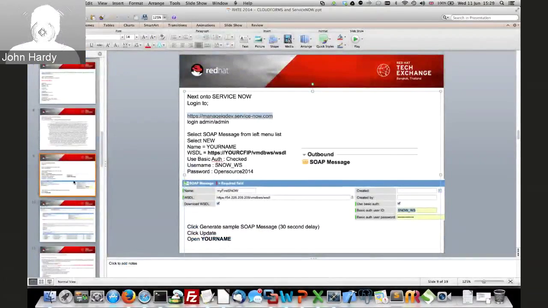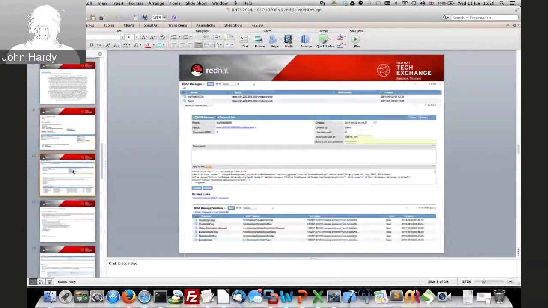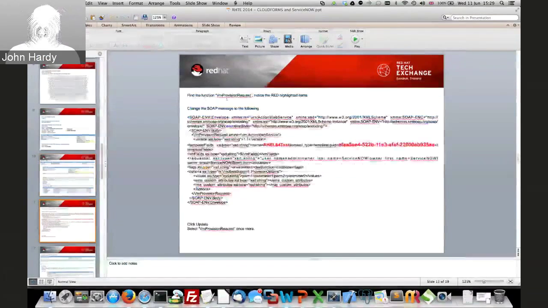So what we want to do here is on slide 10, we want to open up our name, which we've just done. We can see the functions that have been returned. The next thing to do is find the function called VM provision request. Now, there's lots of functions in the SOAP API for CloudFORMS. You're looking for a very specific one called VM provision request.